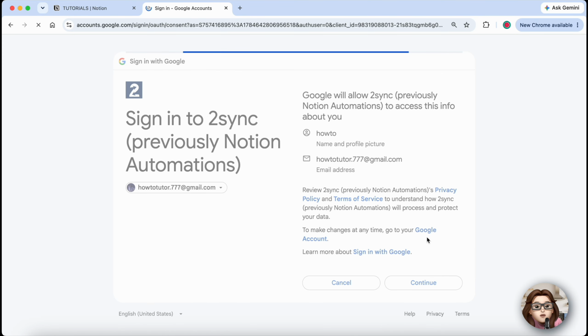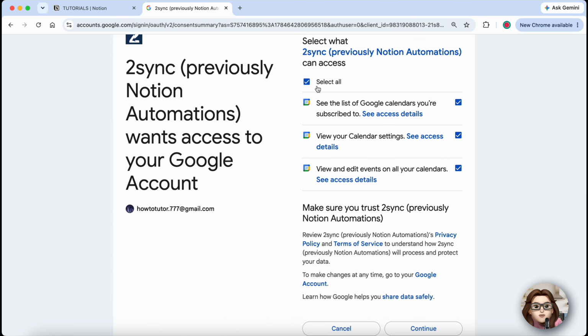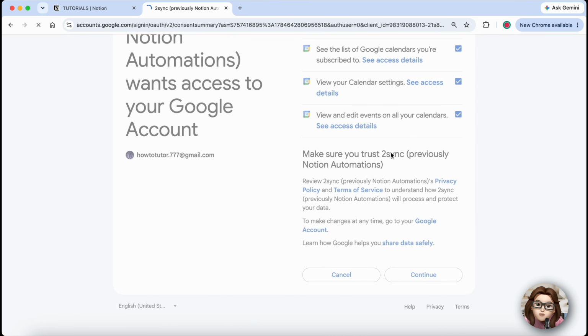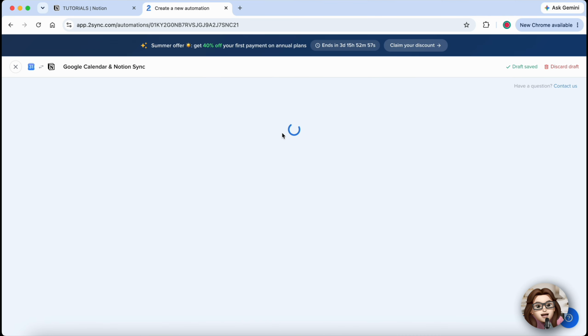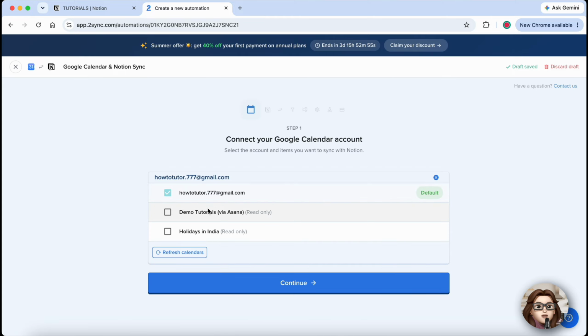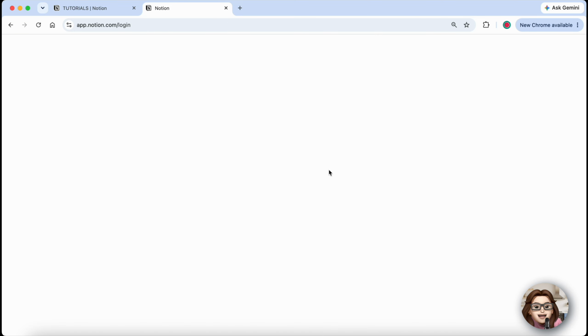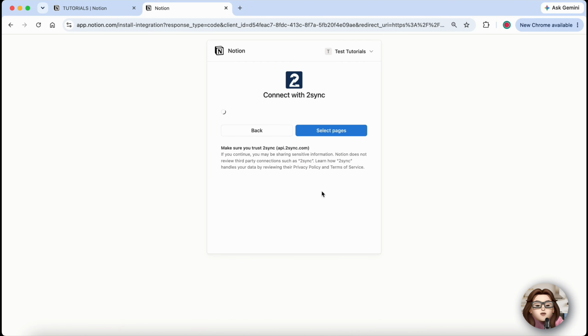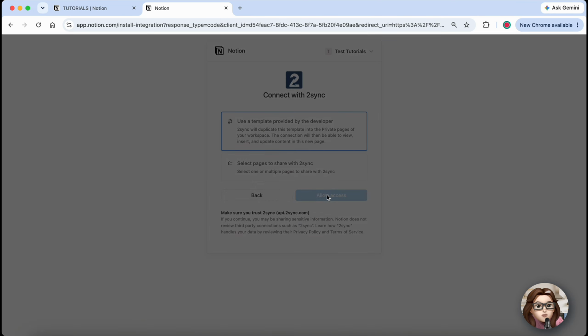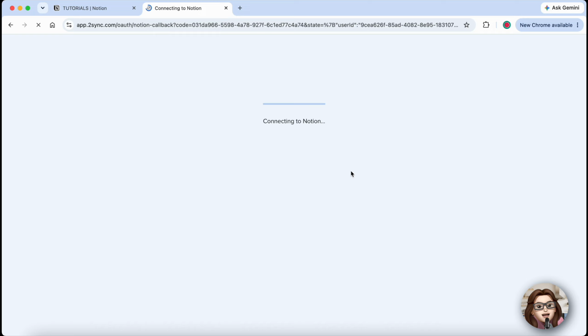Next, connect your Notion account. Select your workspace, grant the required permissions, and choose the database you want to sync with Google Calendar. If your database doesn't appear in the list, open it in Notion, click Share, copy the database link, then paste it into ToSync and add the database manually.